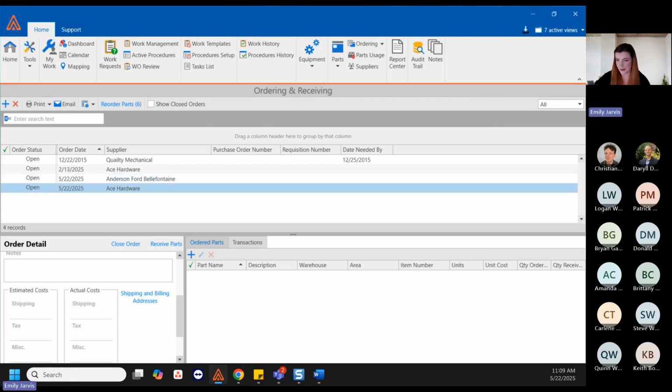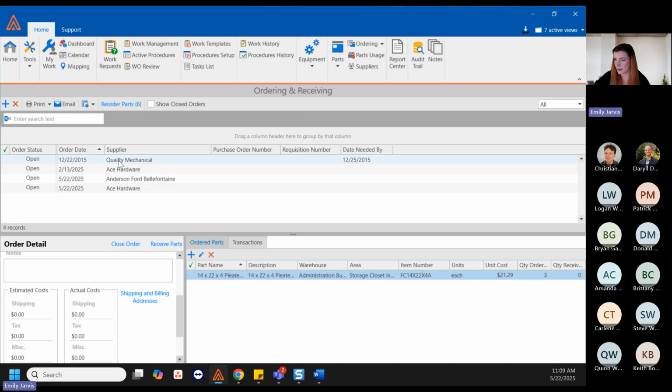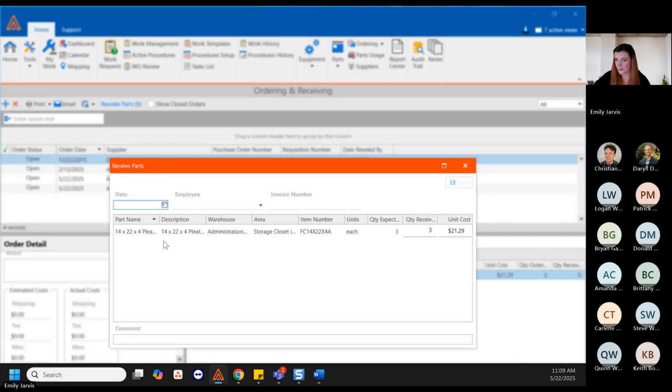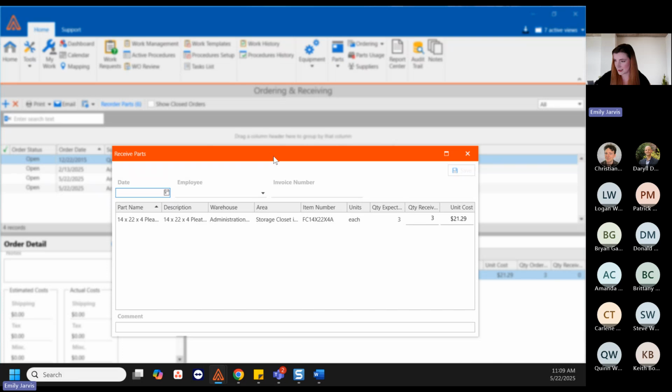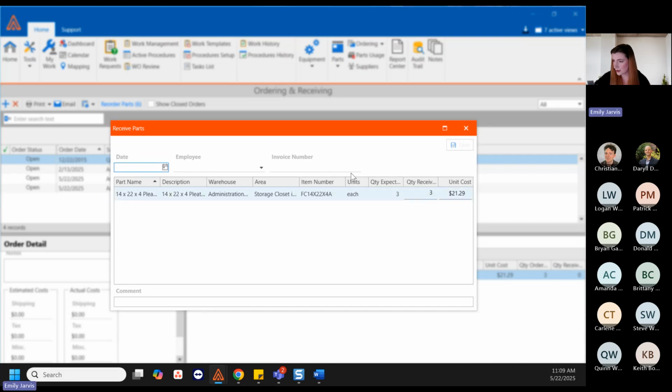Receiving parts is also handled in this section. You select the purchase order and click the Receive Parts link. So we'll click on here. We'll click on Receive Parts. Here, you can record partial receipts and add comments, and once all parts for an order are received, the order will be flagged as complete. So here we have the part name, the description, the warehouse in the area, the item number, the units, the quantity expected, and here is where we would put the quantity received.